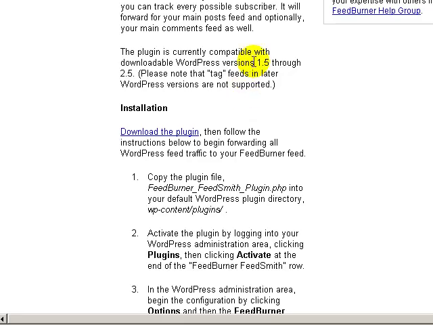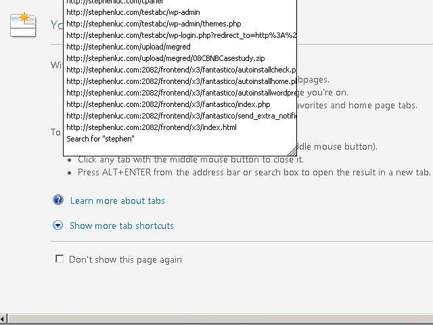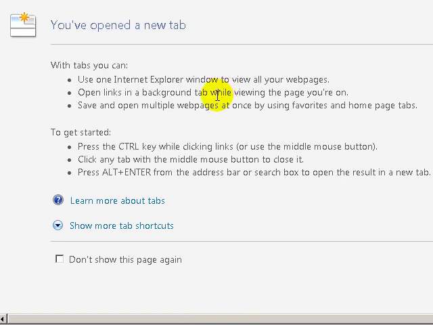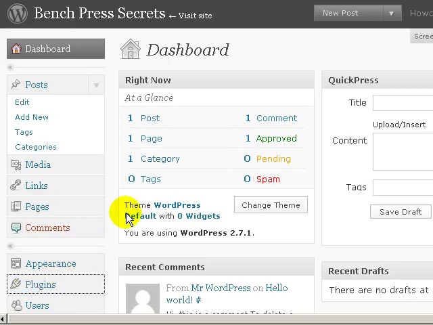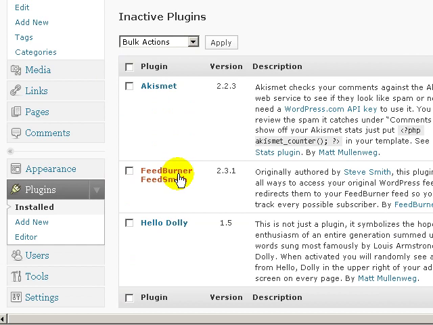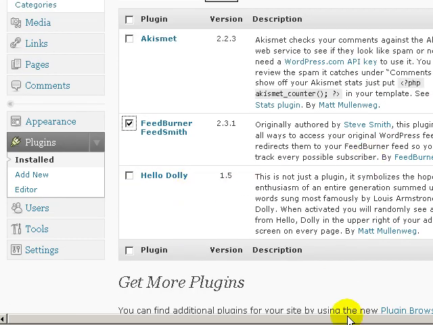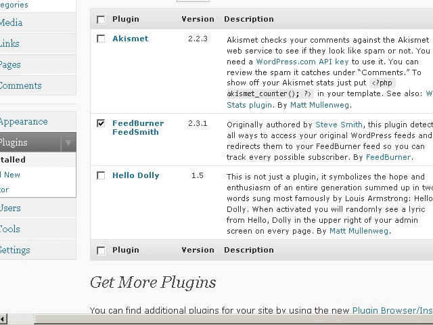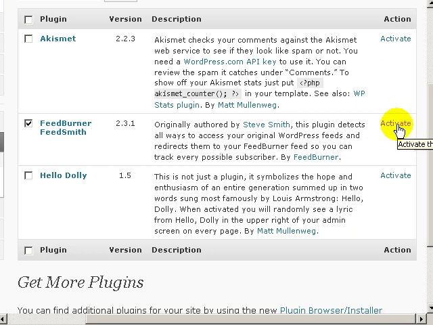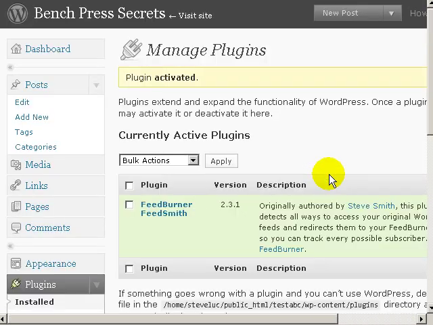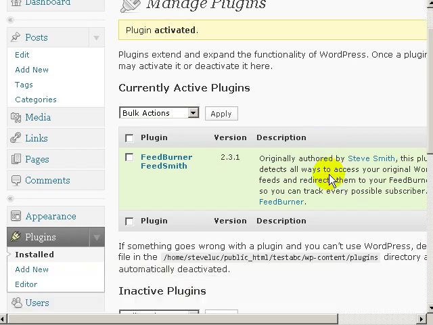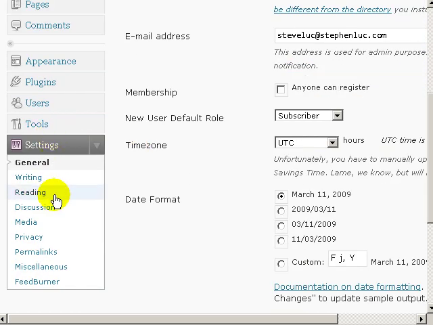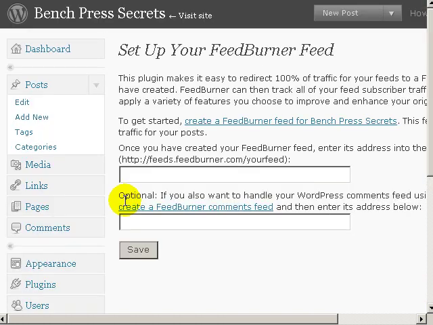And while that is happening, I'm going to go back here and go to my WordPress administrative panel and log in. And then I'm going to go to plugins, and you'll notice that there's a Feedburner here, so I'm going to click on that and I'm going to activate it by scrolling over to the right and click on activate. And there we go, we've activated the Feedburner. Okay, and then you need to click settings and then Feedburner.